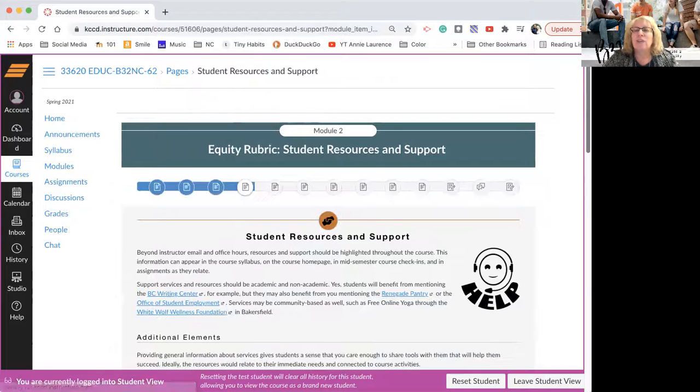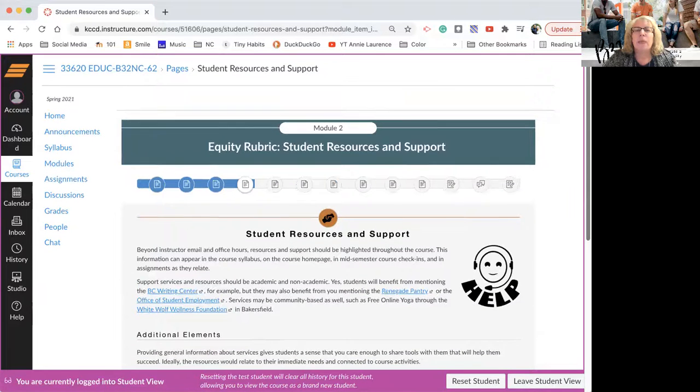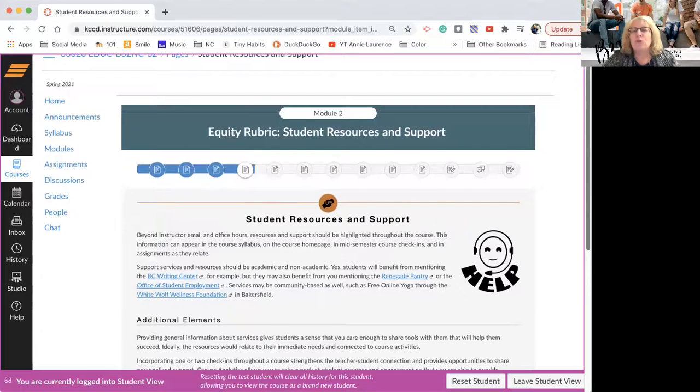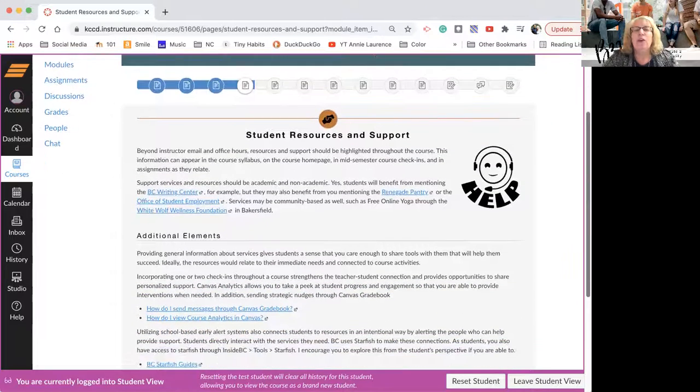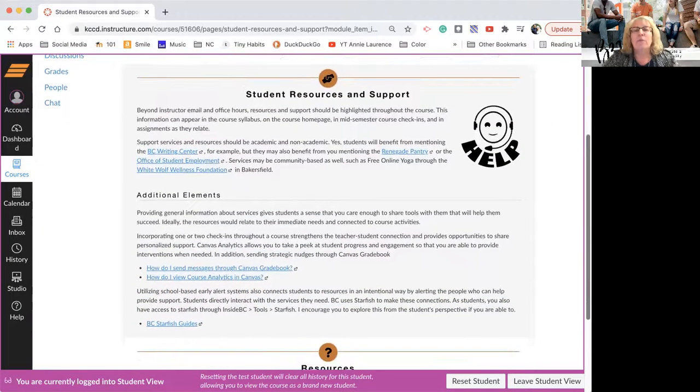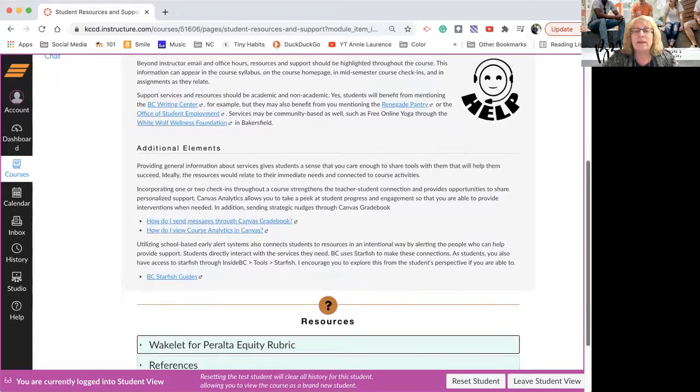Let's go on to the next one to look at another. Equity rubric, student resources and support. Same thing: you've got some details, some information about additional elements, and some specific details about Canvas and about BC resources.